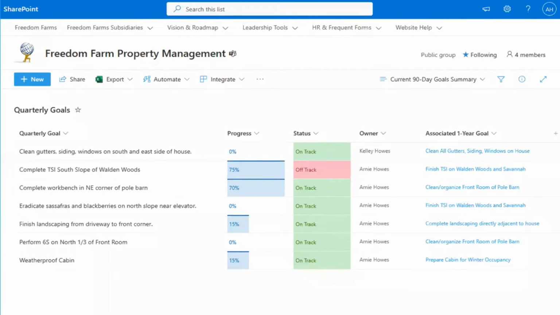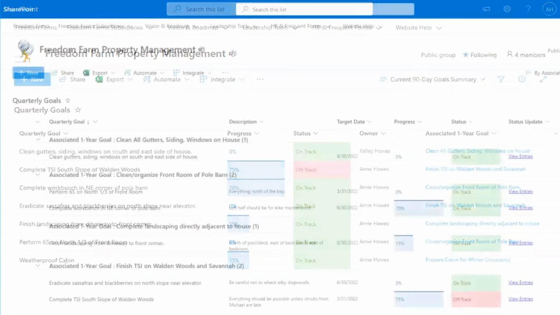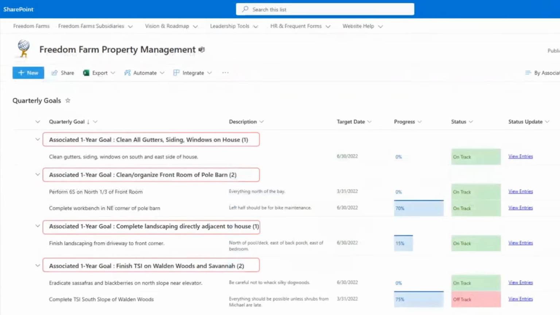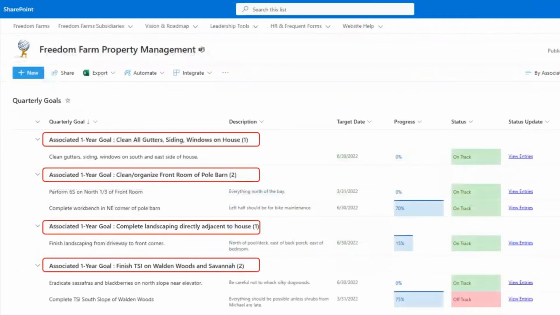So that's one view of the quarterly goals. It's a current 90-day or quarterly goal summary. You can see how the words are interchangeable. And in SharePoint in 365, all of this terminology can be changed to match whatever your local terminology is. Those are just things that I chose to call them. Here's another view of the quarterly goals, and you can see that they are rolled up under their associated annual goals, being in red.